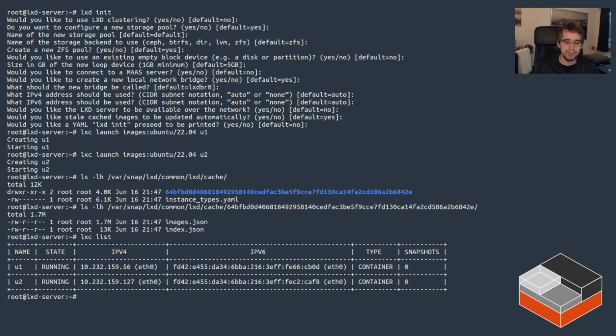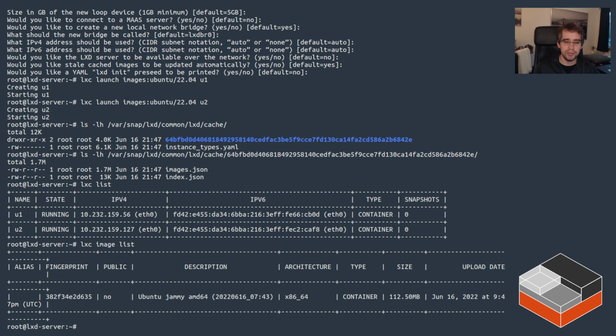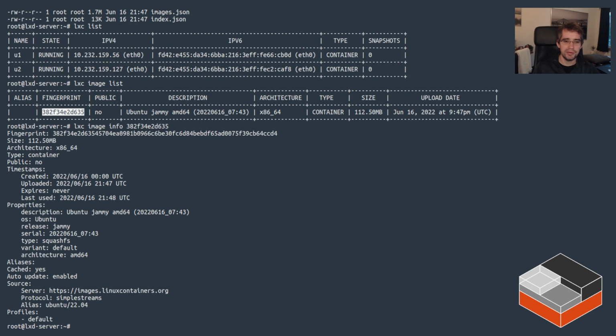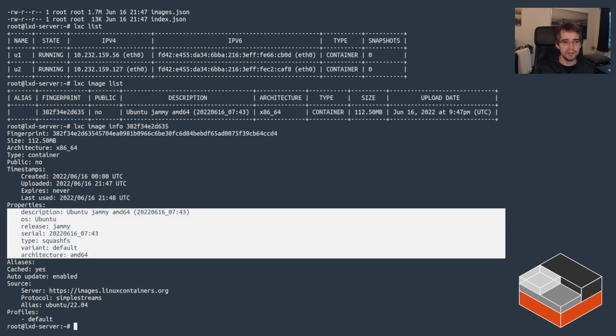Now we've got two instances created here. And if we look at the local image store, you can see there's one image in there. It's just a fingerprint, doesn't have a name, doesn't have anything. The image is kept private. It's for a container. And if we go look at details on the image, it tells us some properties of that image. So in this case, it's Ubuntu, it's jammy, so Ubuntu 22.04.